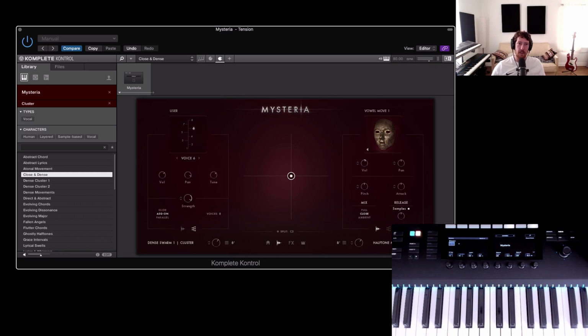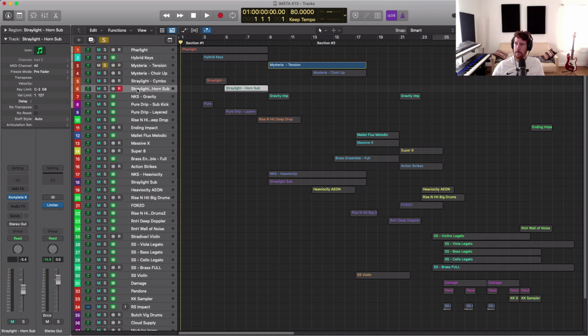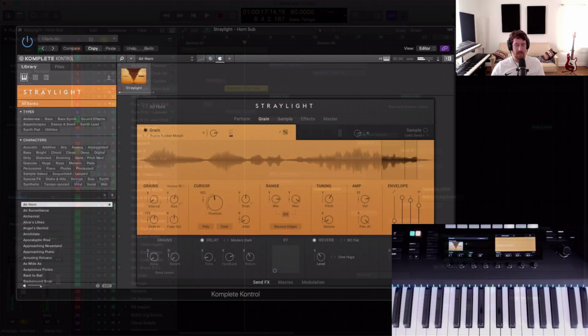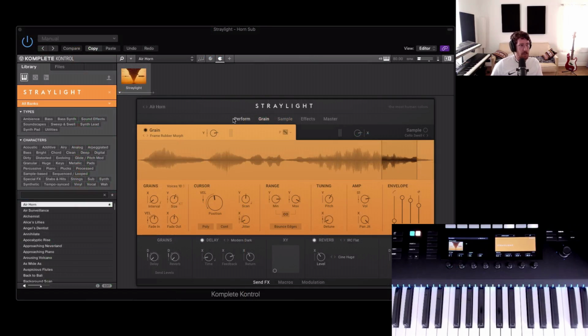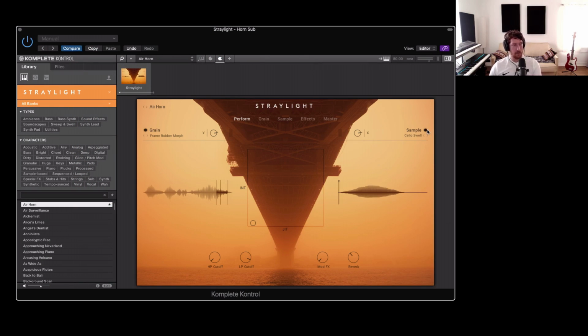The next instrument I want to touch upon is Straylight. This is also very similar to Farlight, but instead of using vocal samples, it's using instruments, synths, and some vocal samples as well. Let's just listen to this instance. What we're looking at here is the GUI for Straylight. Very similar to Farlight, you have the grain module and then the sample module as well. Let's just play this quickly so you can hear it again.